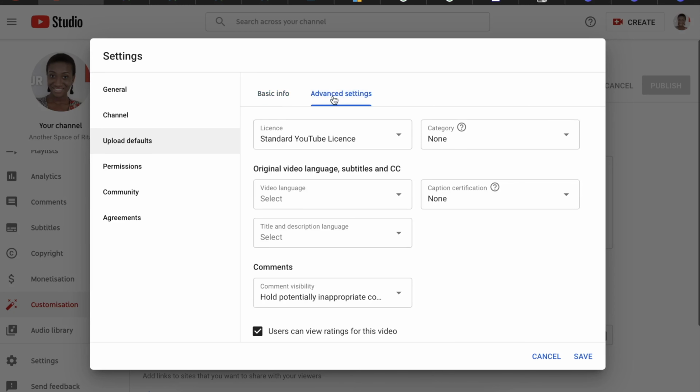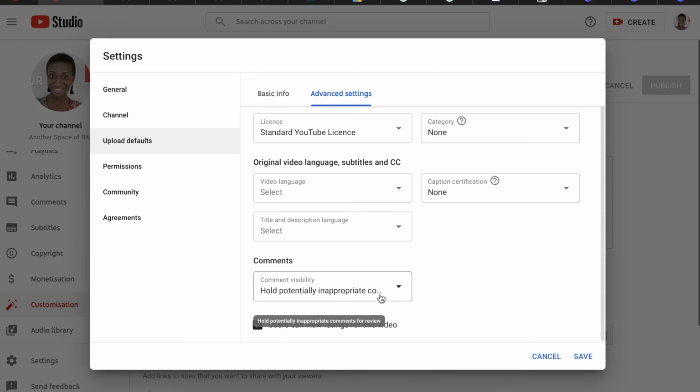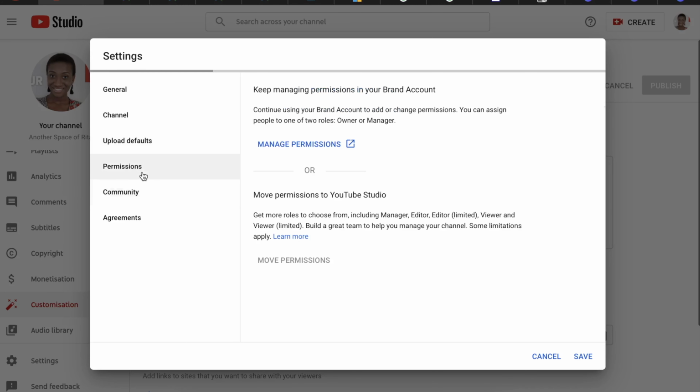So on advanced settings, we can also see the YouTube license, the category of videos you're uploading, caption certification, and comments, holding potentially inappropriate comments. You can decide to change them as well, and it will apply to every video you upload, or you can decide to do them on every upload. So I'm just going to go to permissions. The permissions tab is basically about managing and assigning permissions in your brand account, and also choosing who will play the role of a manager, editor, and all those things. So I'm just going to leave that.